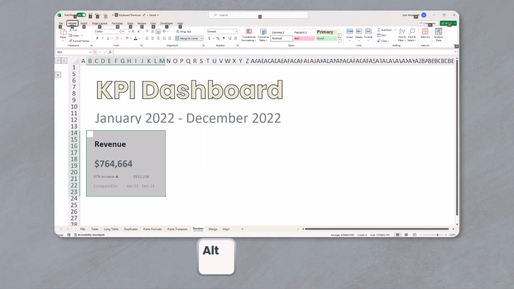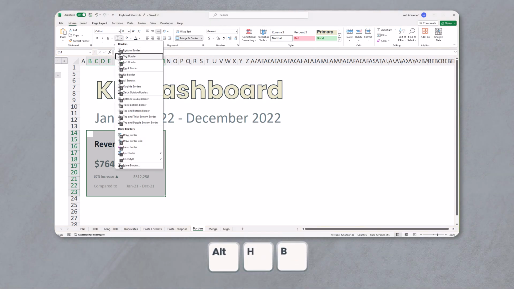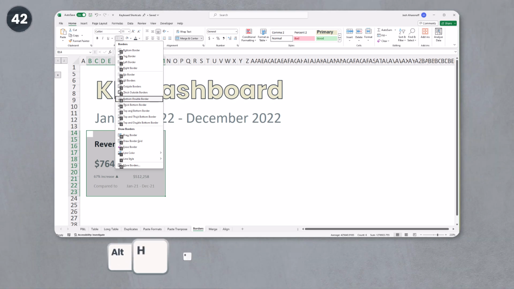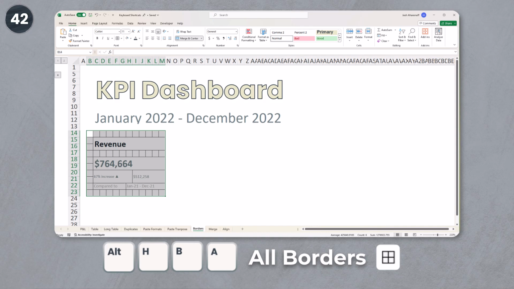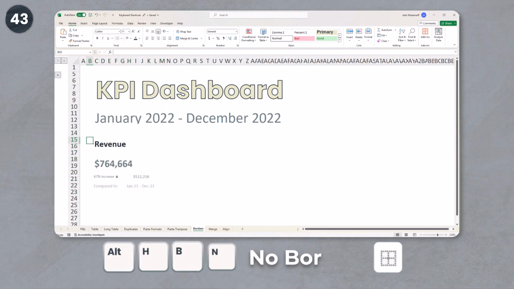Again, start by hitting Alt and then H. Then tap B for border. Okay, all these shortcuts now are going to start with this combination of Alt H B. So if I want to apply a border to all directions, I'll hit Alt H B A for all. If I want to remove all the borders, I'll hit Alt H B N for none.